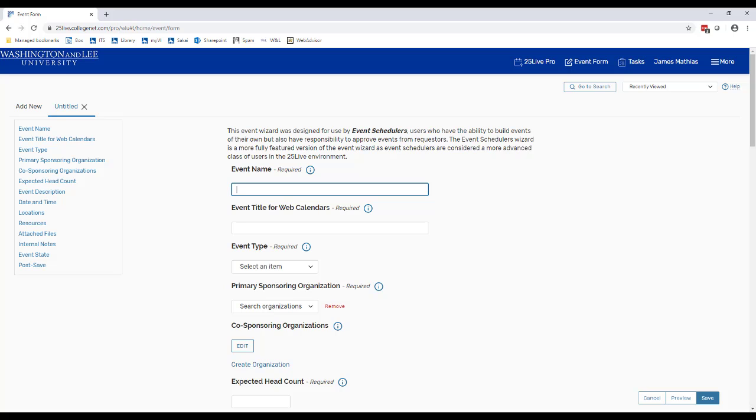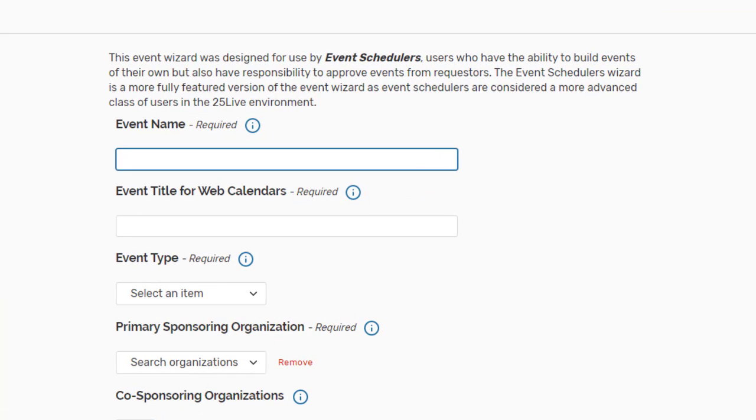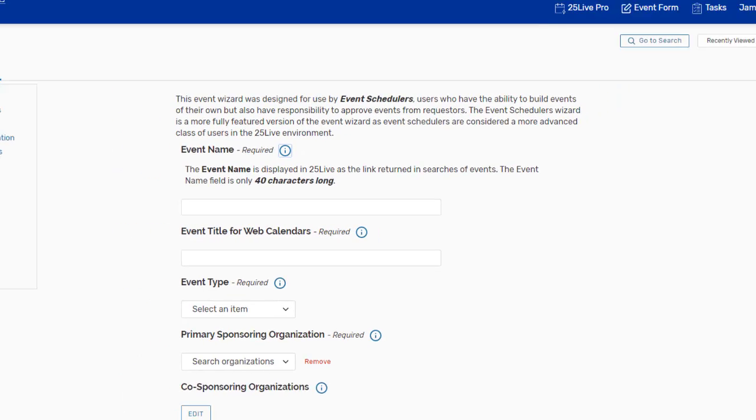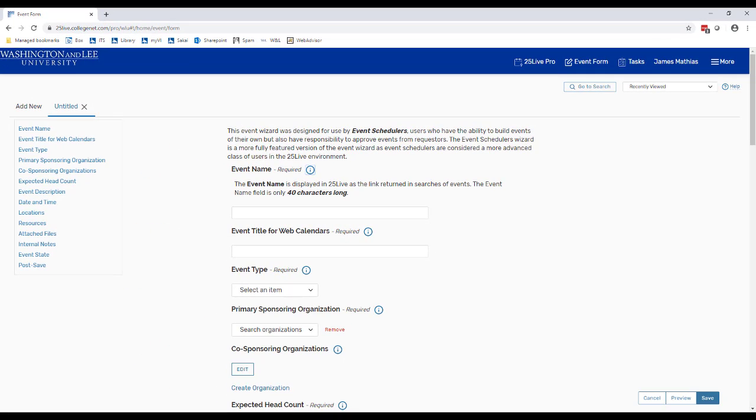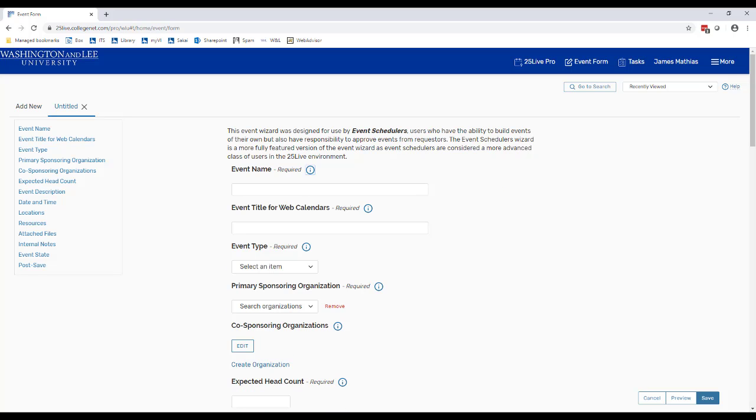The EventWizard page is divided into two parts. On the left are links which, when clicked, will take you to that particular section of the EventWizard. The main body of the page is where information is entered. Each field has an information page accessible by clicking the blue exclamation point. If the field is required, it will be marked so.